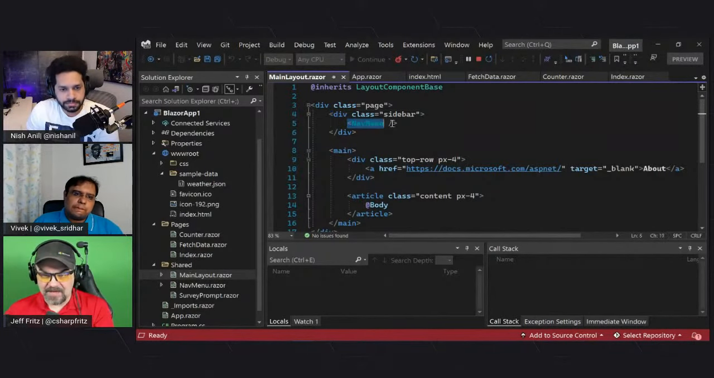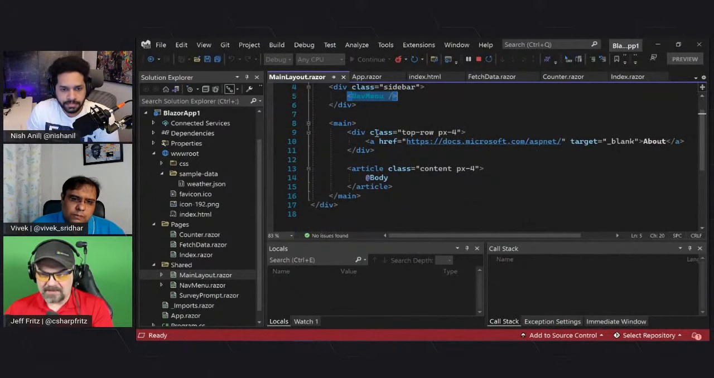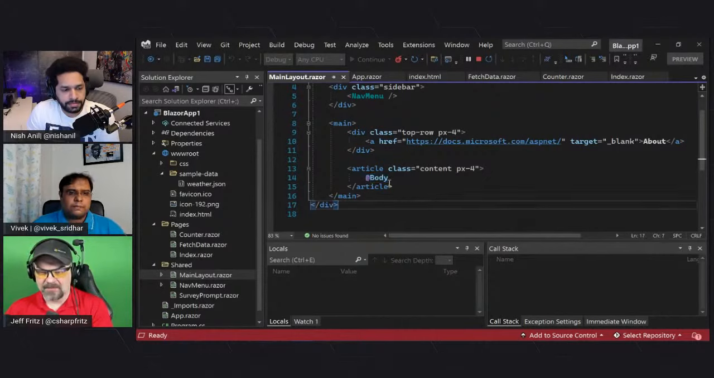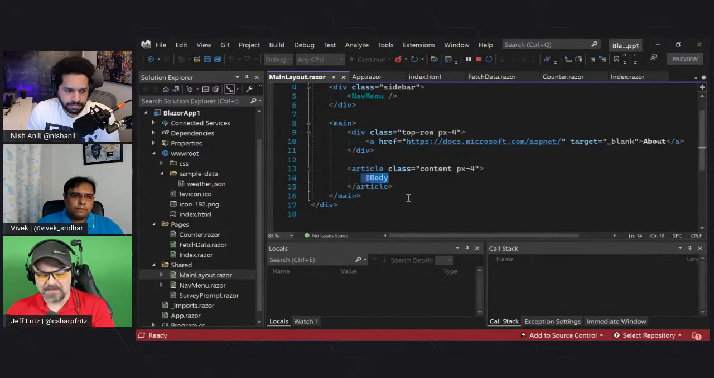I have a navigation menu component that's referenced. You can see that down here on the left. And right, there's my top navigation bar. Here's the body of the application using a standard HTML article tag. And I declare, here's where I want the application to render most of its content, right here in the body, an @Body directive. Put the content in here, and that's how my index Razor and counter Razor know to generate content that appears there.